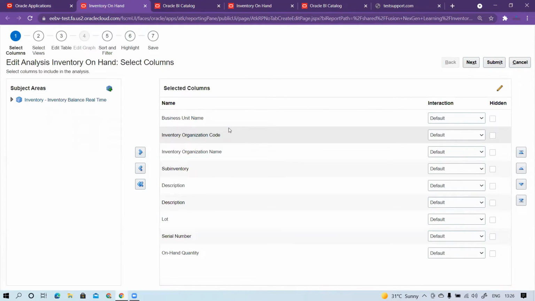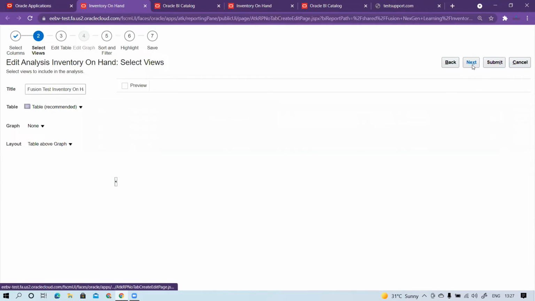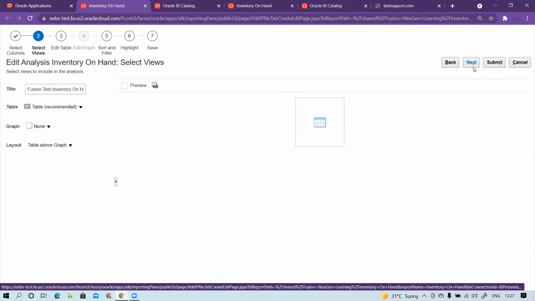Once you click on yes, you can see edit analysis, inventory on-hand, select columns. So once you select, say you want business unit, now inventory organization code, right? What data you want to be hidden, you can do that. And there will be drill and then navigate to the transaction and all those interactions. Based on that, you can use it. Now I don't want to do anything, so I simply click on next.